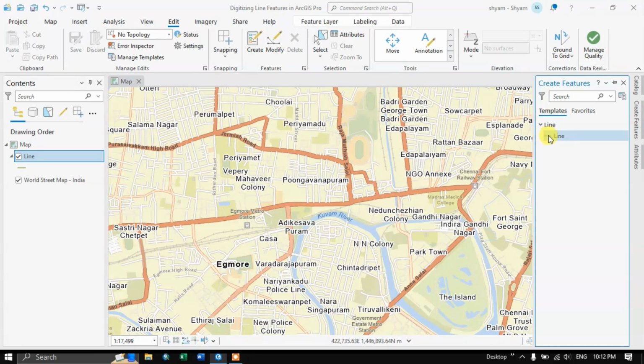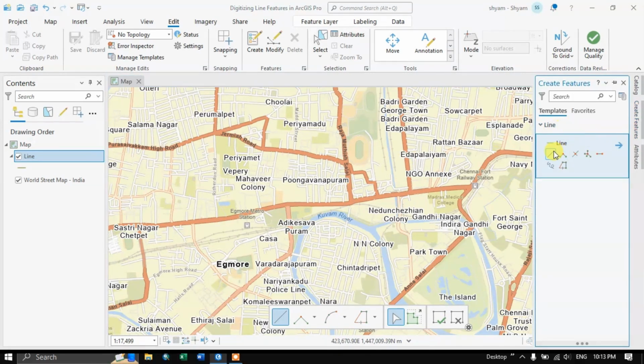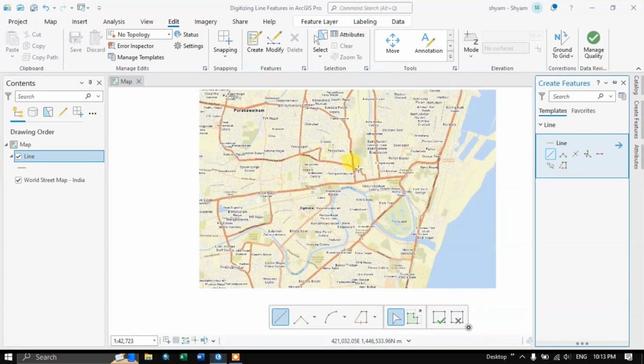After selecting Create, we are going to choose the layer. In this case only one file is there, that is line, so we are going to choose line. If there are multiple layers, you need to select the one which you are going to edit. Keep that in mind. Now in order to digitize, let me show you once again. In the Create Features pane you can see the first option over here, Create a line feature. Select that one and you can see on the screen there is a plus-like symbol. This means that digitization is enabled. So we are going to digitize. First we are going to digitize the road.